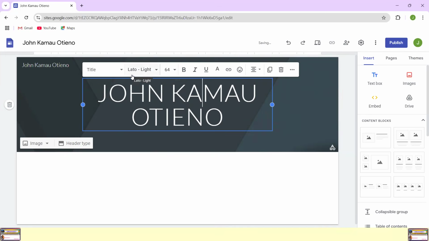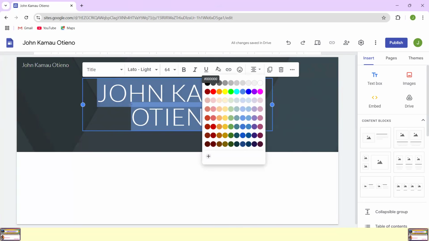From there, you can continue and format this page header or this page text as you want. If you want to change its color, you select it like that, and then you click on this icon here. When you point on it, it reads text color. You click on text color, and then choose the color that you want. For example, I can choose this one here.